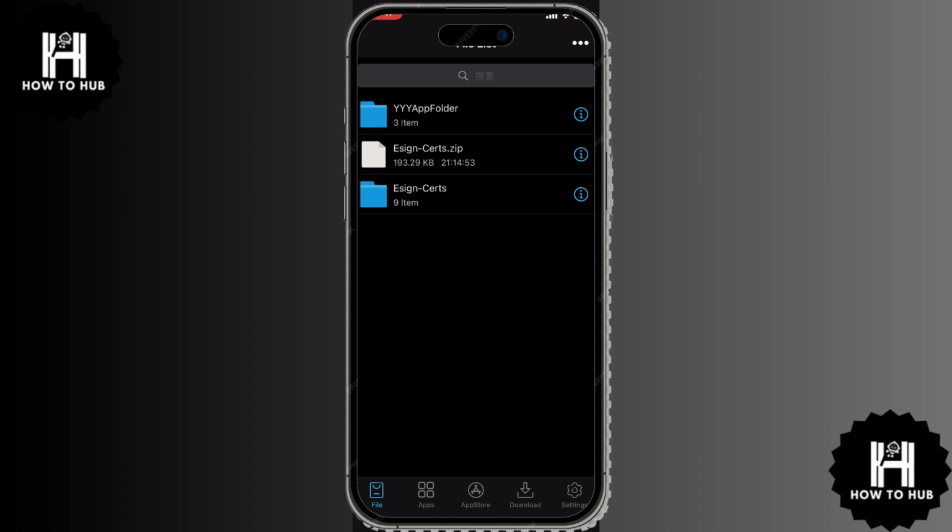Click Import and select the IPA file you want to install. That's it! You can now install IPA files using Esign without limits and without a computer.